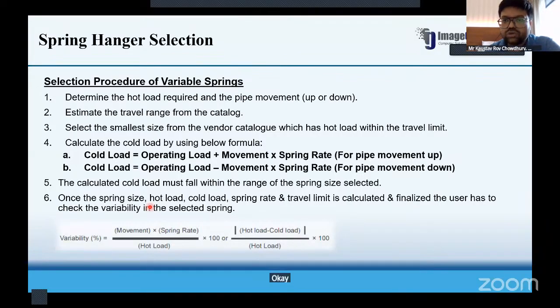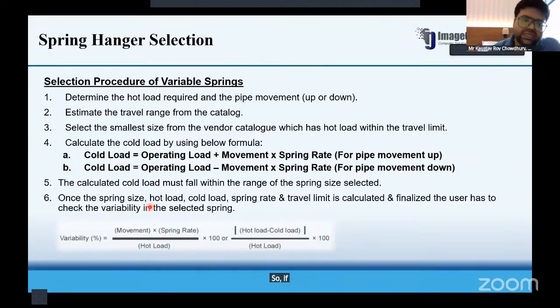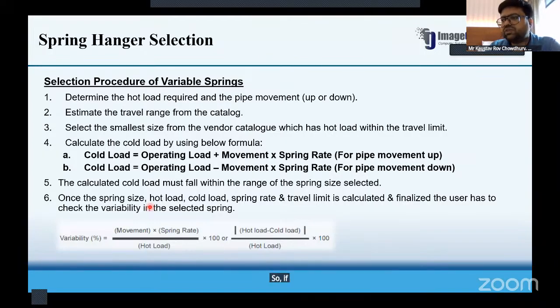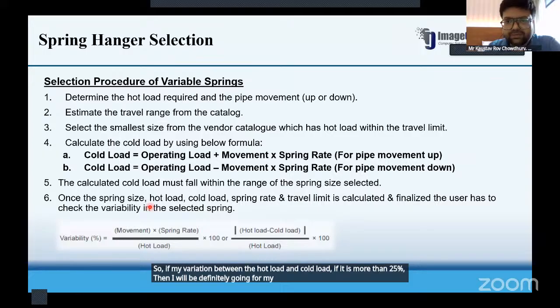Usually we take the load variance as 25%, or in a few industries, if we are going for a more stringent type of calculation, then we can take 10% or 15%. So let's say I'm taking the load variation as 25%. If my variation between the hot load and cold load is more than 25%, then I will definitely be going for my constant spring hanger.